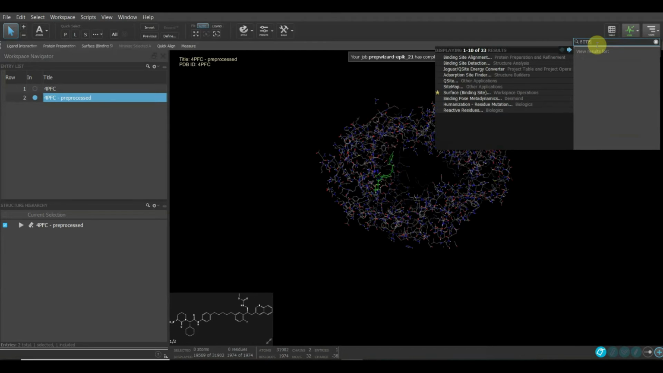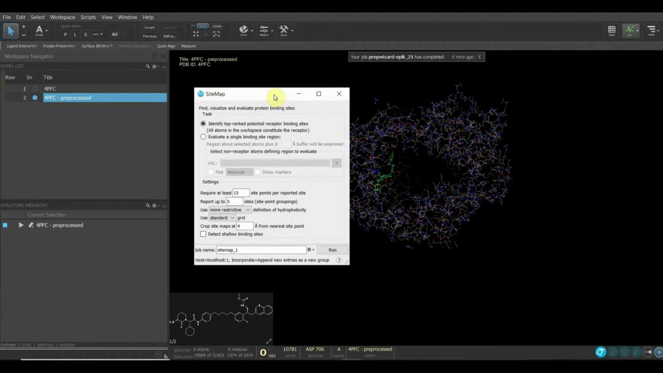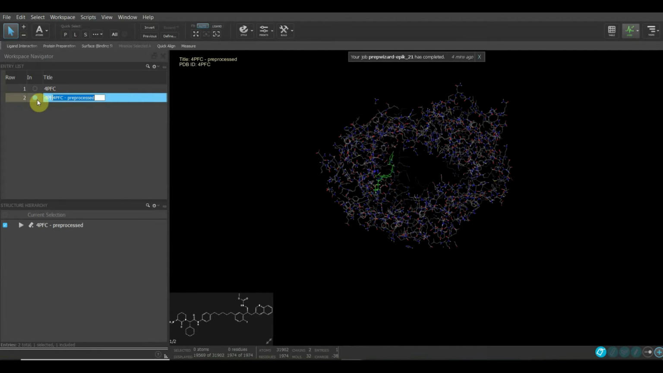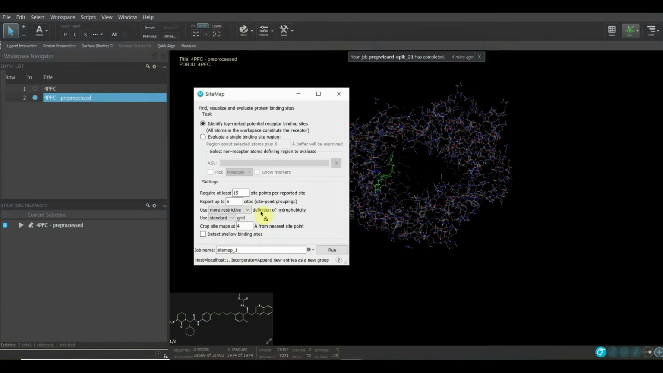What I have to do is go to Tasks, and I can simply write SiteMap. I can see it here, so I'm not going to write it. It says SiteMap. This particular module is to visualize whether there are any binding sites present in the protein structure. I have already selected the protein in question, so what we are going to do now is simply run it.